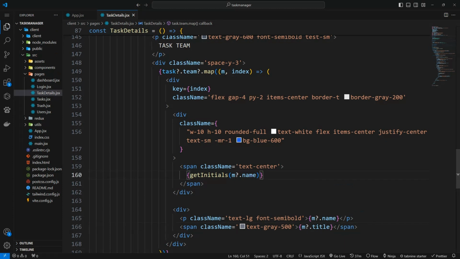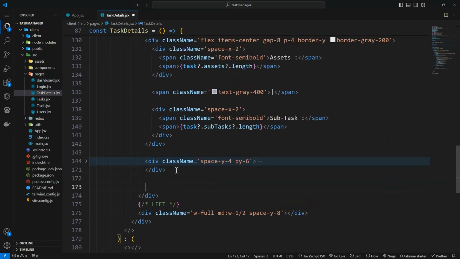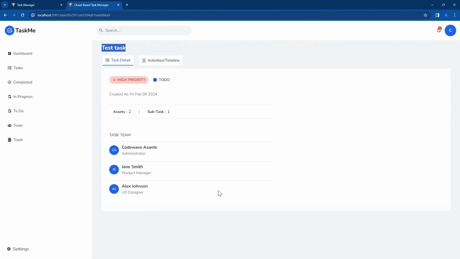Okay, so now we are done with the user column. Okay, so we can toggle that. Great. So beneath it, we're gonna have another thing, but let's check and see. Okay, so we have our users, their names and their title. Okay, great.